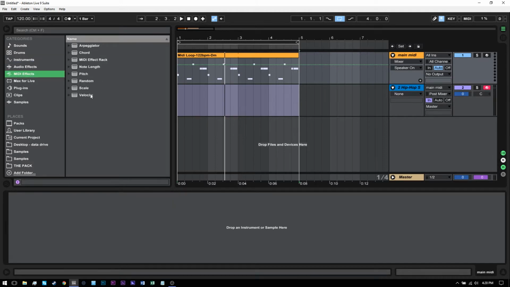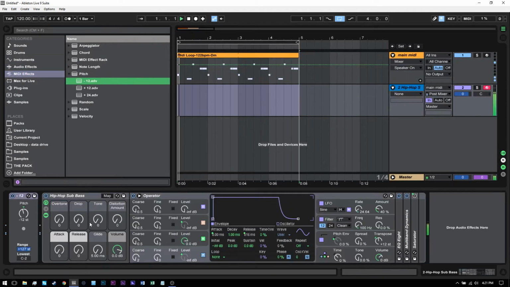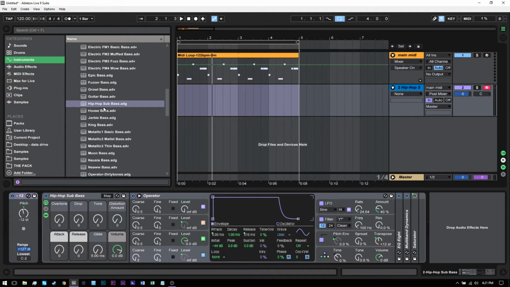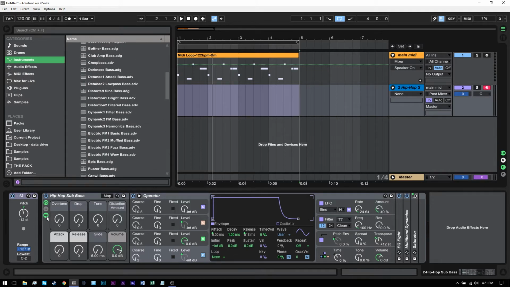Now obviously that's a little bit too high pitched for hip hop sub bass, so what we can do is jump into the MIDI effects, pitch, and pitch it down. And let's say we want to add a little bit of something on top of that. And I'm just going to use a bunch of instances of Operator because they're light on CPU.